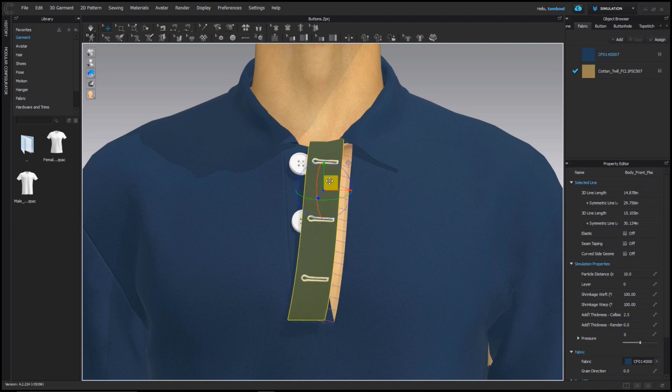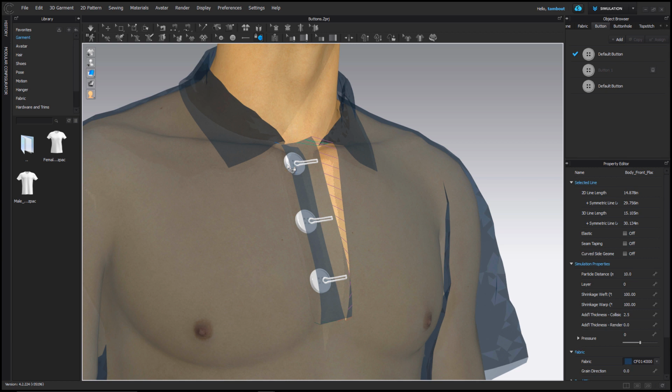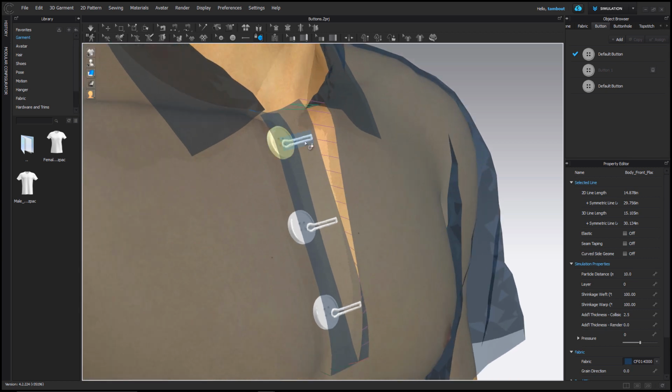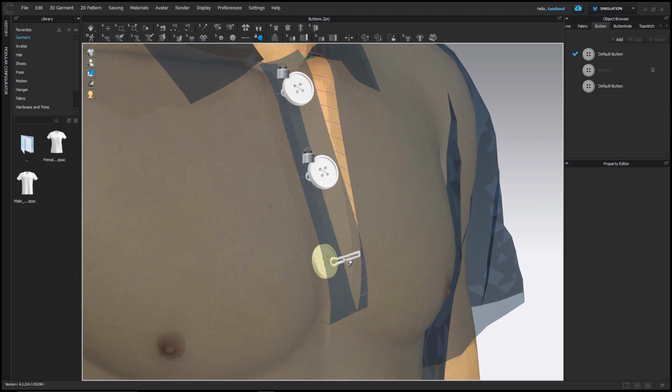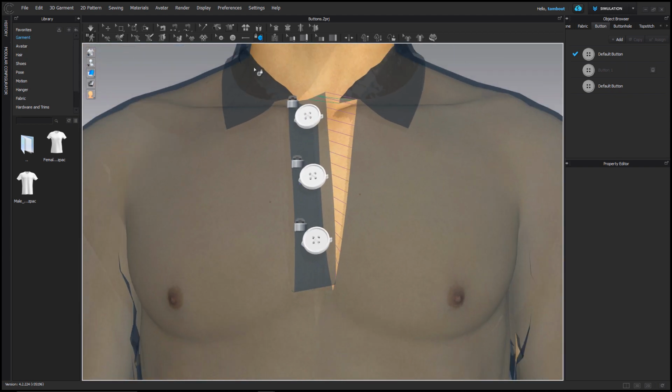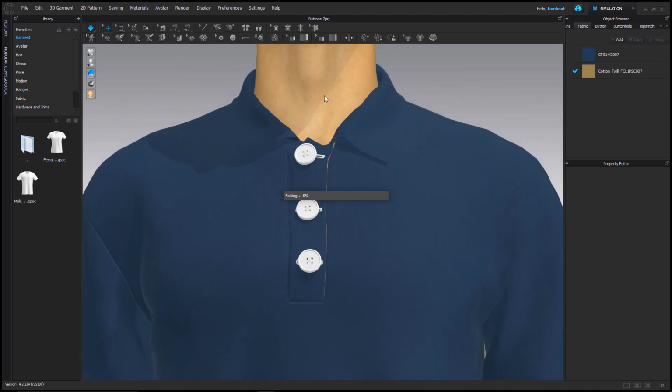If I want to fasten these buttons, I'm going to pull the placket with my buttonholes slightly forward over the buttons, as this will prevent collision between the plackets. I can now select the Fasten Button tool, first selecting the button and then the corresponding buttonhole to close them. Simulate to apply changes.